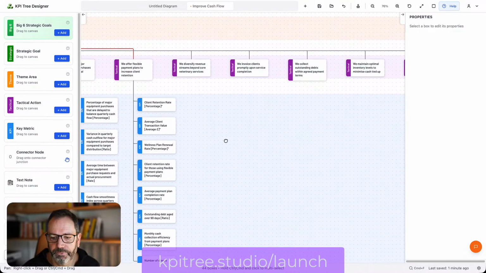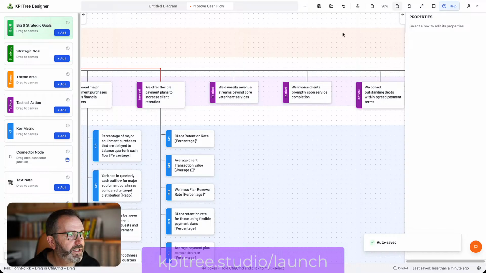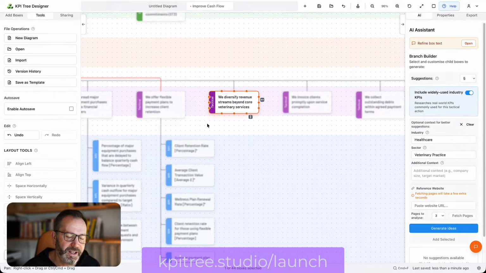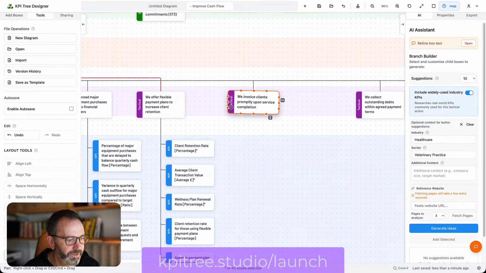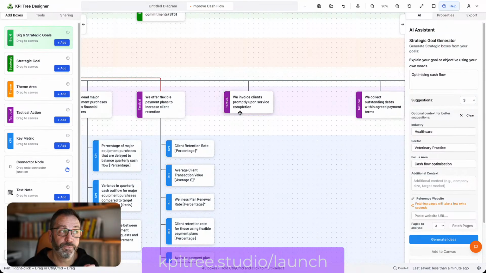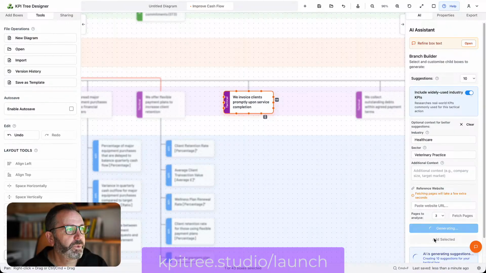Right, let's work through a few more of these. Okay, so we diversify revenue streams beyond core veterinary services. Now, that might be an important business thing. I don't think that's really around cash flow as such, so I'm going to take that out. We invoice clients promptly. Nothing like asking people for money to get money coming in. If you don't invoice, you can't bring the cash in. So let's see what we come up with for that one.